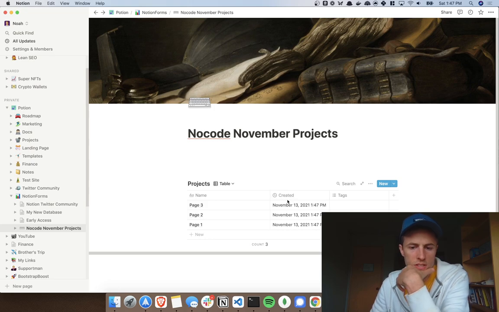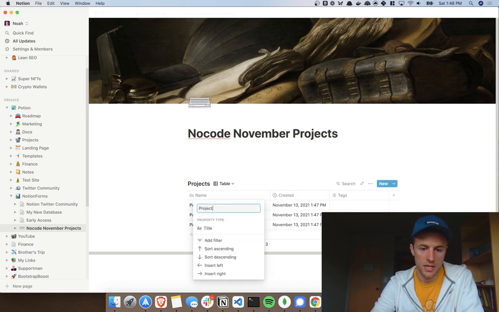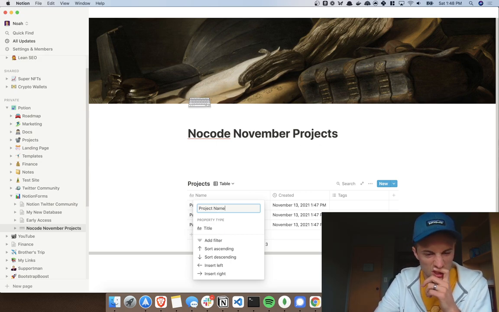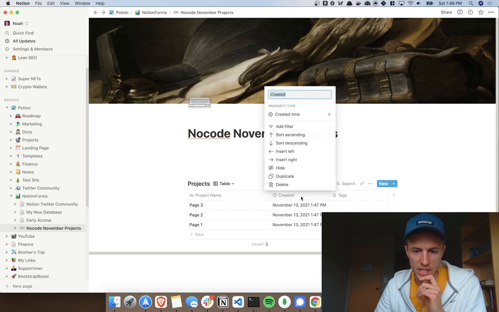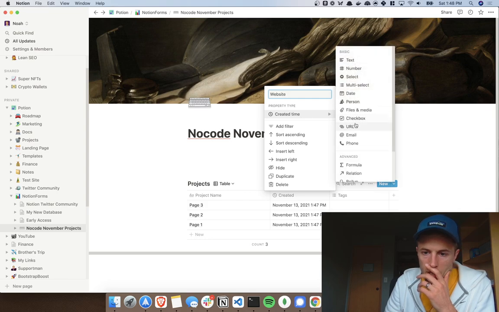I want to go through here and create the fields for my form. This is the table that the data will submit to, so I need each field to be what I want them to submit. And you'll see in Notion Forms how it works, really cool. So we'll do project name, and then project link, project website. We'll do website and then change this to be URL.